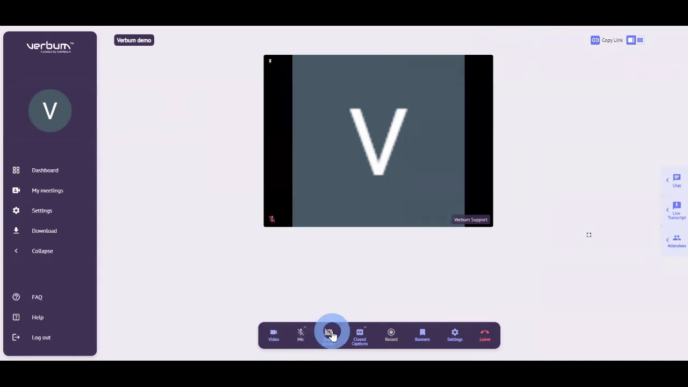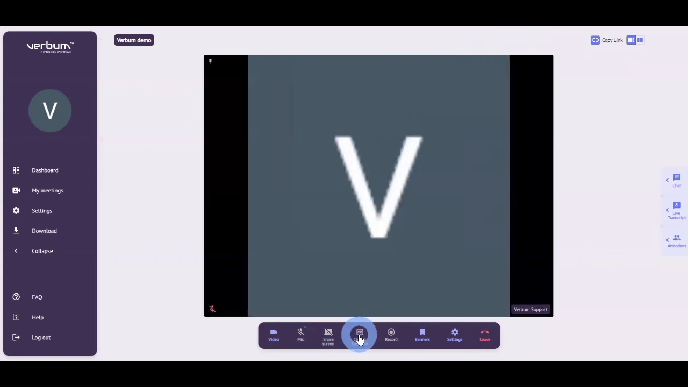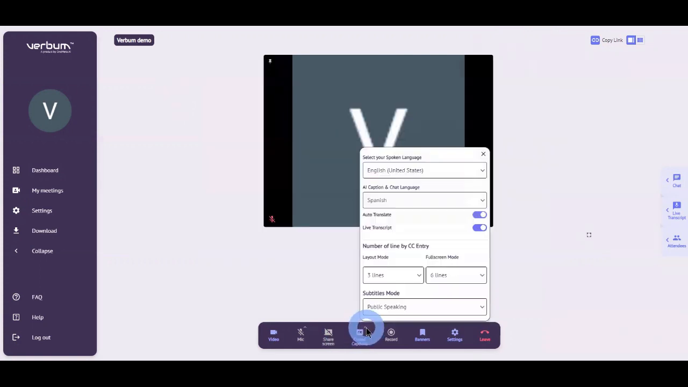The button Closed Caption allows you to see subtitles and configure the language again if you need to change it. You can even customize the layout and the number of lines that work for the type of your meeting or event. As you can see, you can choose the number of lines. Subtitles have two modes: public speaking or meeting.